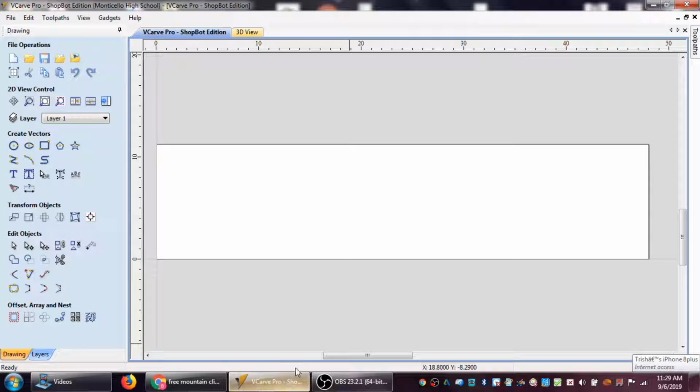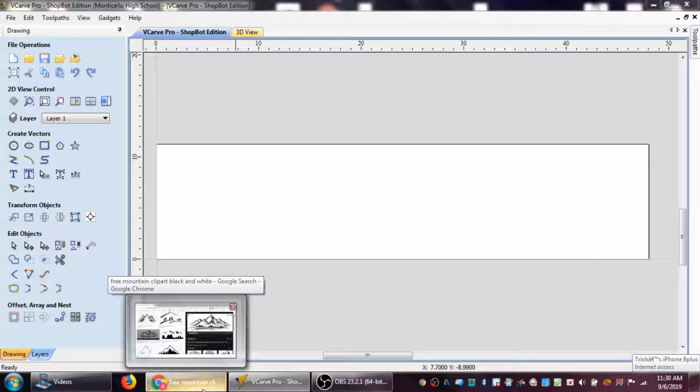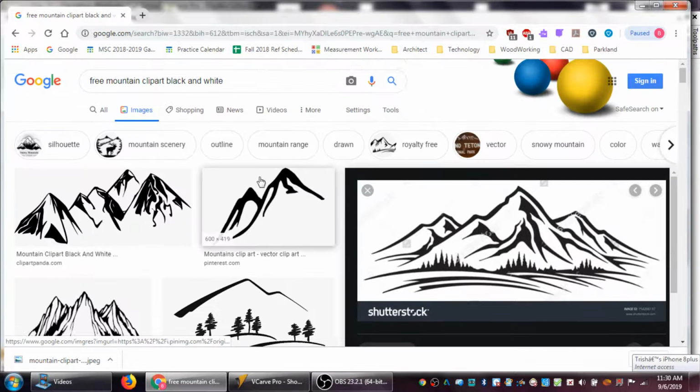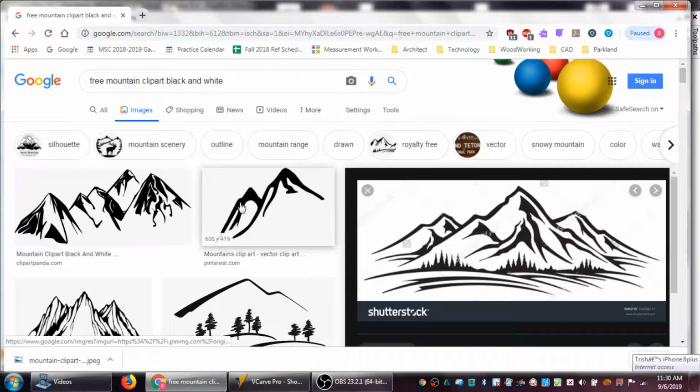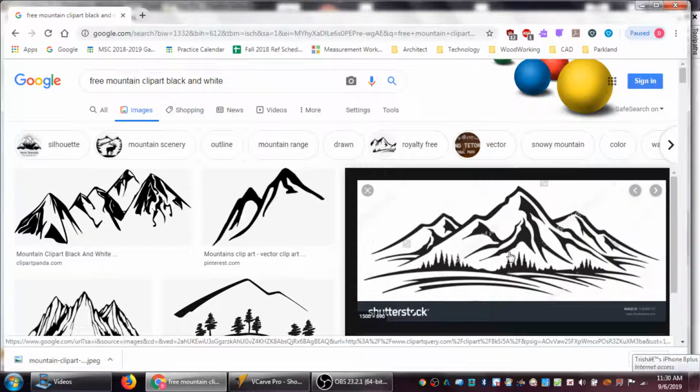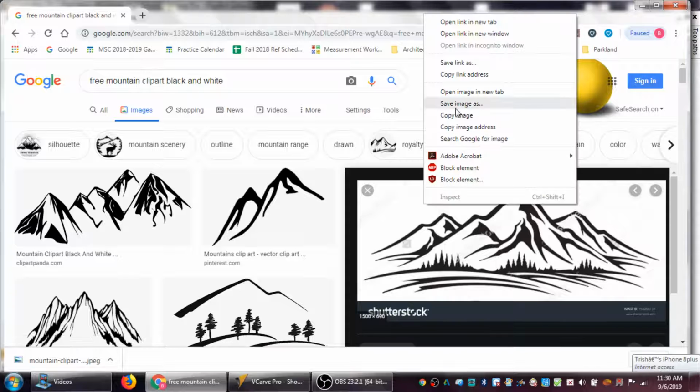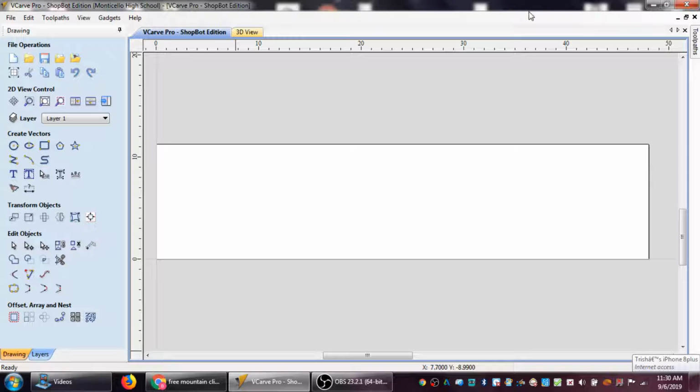Alright, today I want to continue on and show you how we can actually import a nice image and get a different type of image onto our board just by downloading some clip art off of Google or any other type of image site that you have. So here I just did a real quick image search for free mountain clip art, black and white clip art, and this black and white usually looks and does pretty well. So you'll see I've got this Shutterstock photo I just clicked on, and I went save image as, and I save that file onto my hard drive or onto your desktop, however you want to save it.